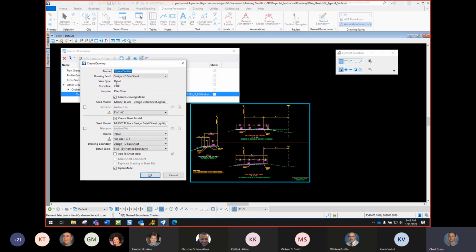Inside of here, you're going to see some different options. For the most part, you shouldn't have to change anything inside of here, except for this section here, which is the name. This name will be the name of your sheet model and your drawing model whenever you create it. So that's something to keep in mind. For this one, we're actually going to create it inside of this file. So we're good to go there.